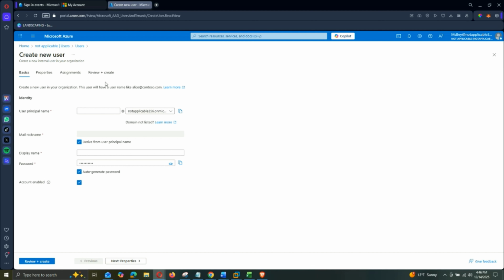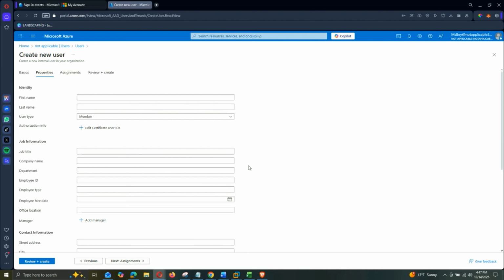For this new user, we're going to call them Sarah Johnson. So in the User Principal Name text box, we're going to enter Sarah.Johnson. That is this user's user principal name. From there, we're going to enter the display name of Sarah Johnson. Then we're going to copy the password and place it somewhere safe, just in case we need to sign in for whatever reason. After that, we're going to click Next and then Properties.